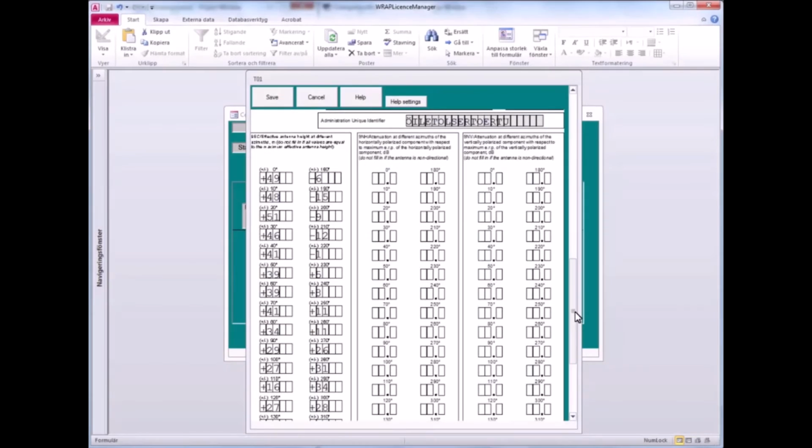Then there's a second page to this form giving site and antenna information. Here is the table of effective antenna height, and that was calculated in RAP, and it's read from the database and entered here.